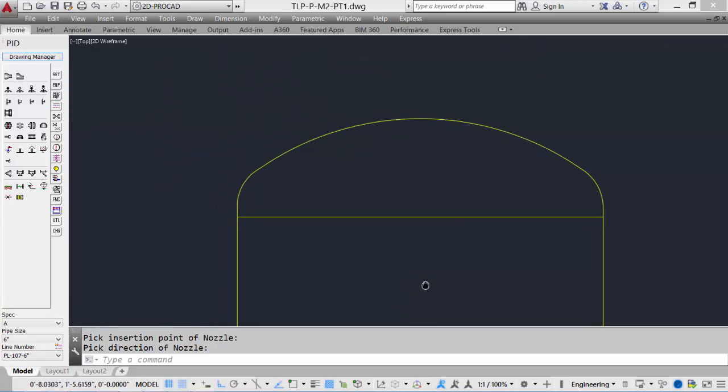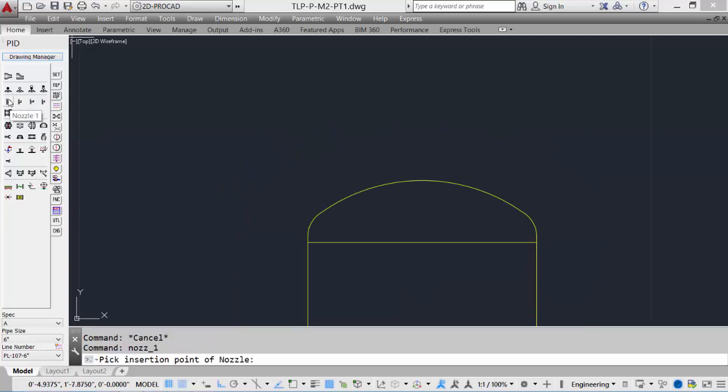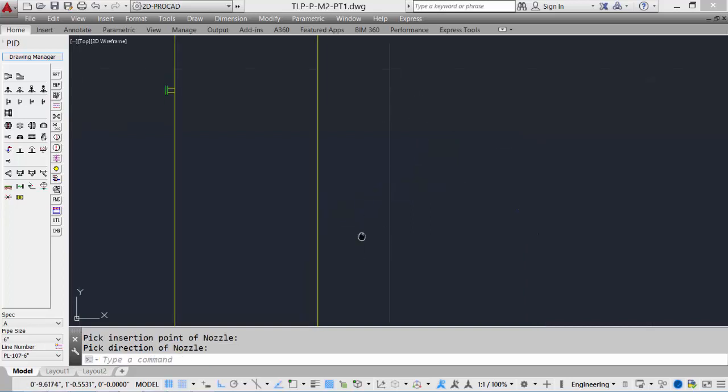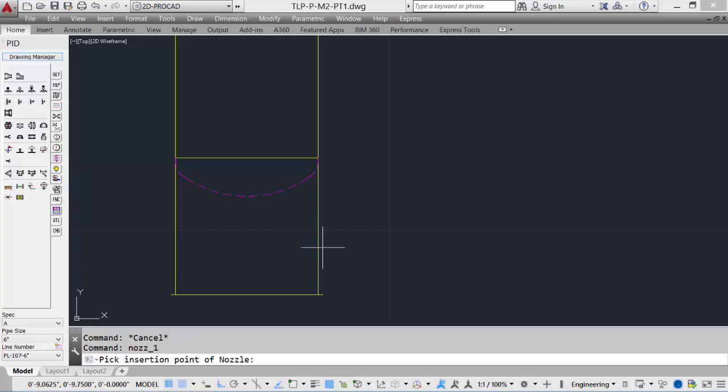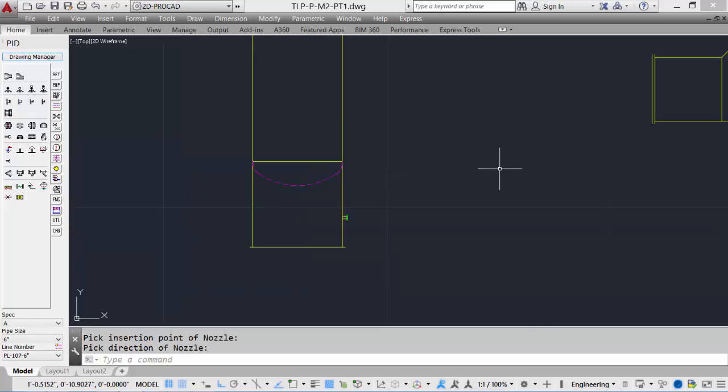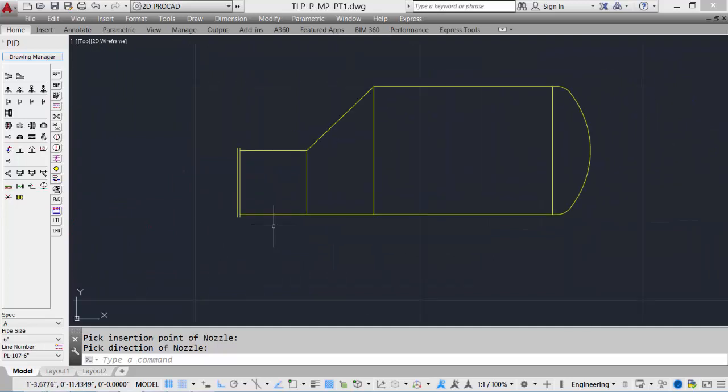Let's zoom up on the top. Let's put the vapor out, pick the middle of the vessel, drag in the direction of the nozzle, pick a point, and there's our nozzle. And maybe a nozzle off the bottom of the vessel just to represent our liquid out. And there's our nozzles.